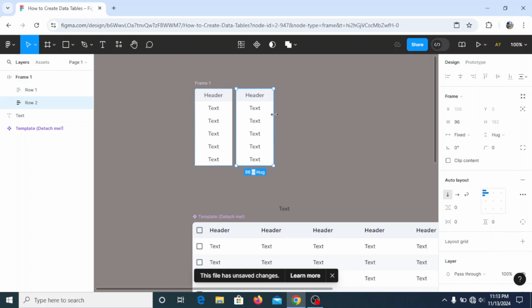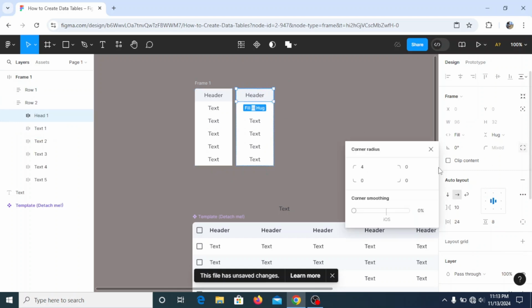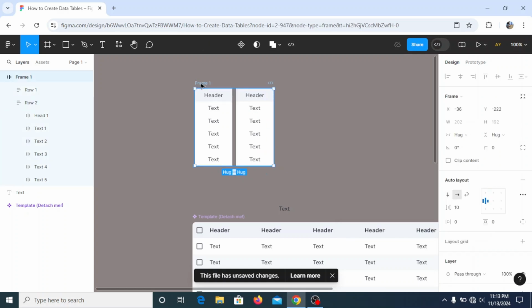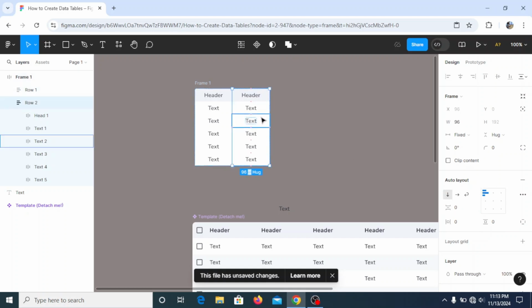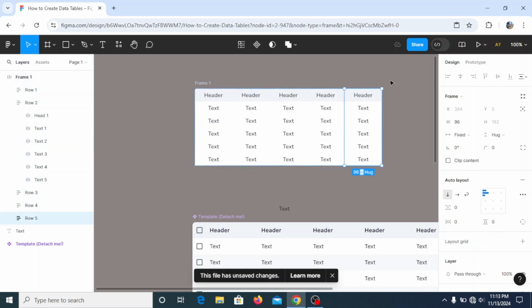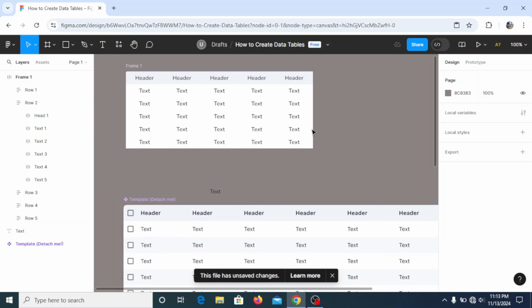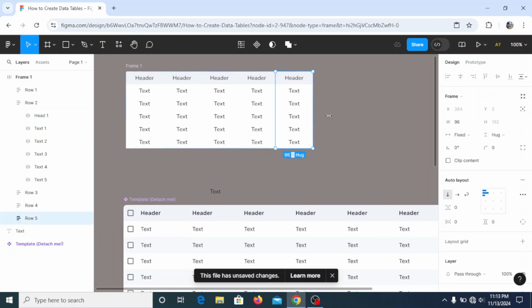For this particular row, I'll make sure the corner radius that is at the head will be removed because I just want it to overlap. So now there will be no space in between. I will just make it 0. So now I can duplicate it as much as I want. If I want 8, 9, any number, I can duplicate it to any number that I want. So I just want to make it 5. Let's just leave it at 5.